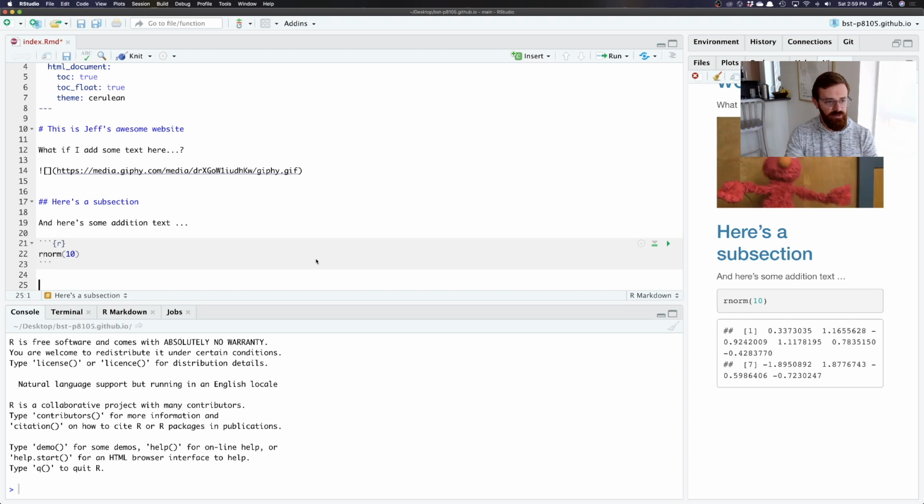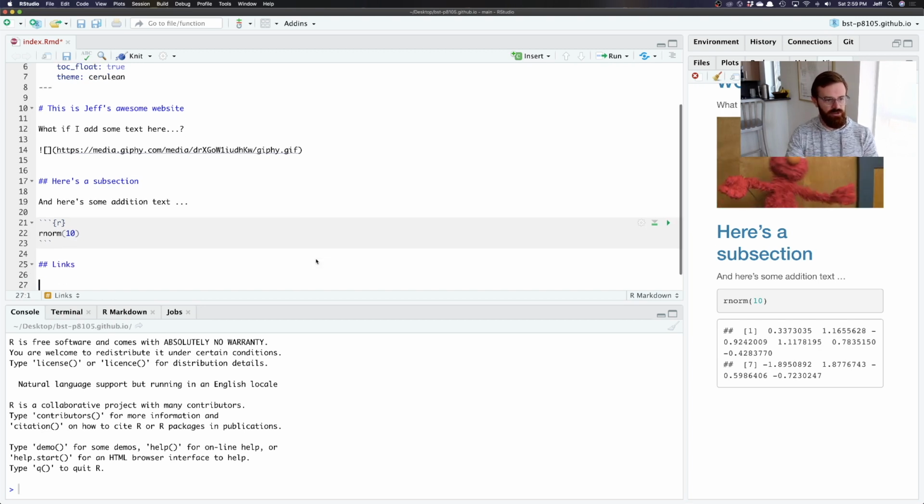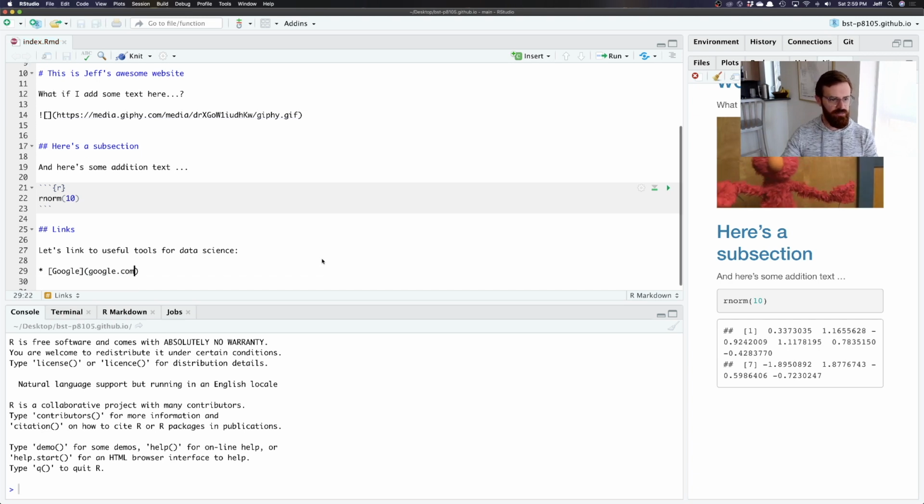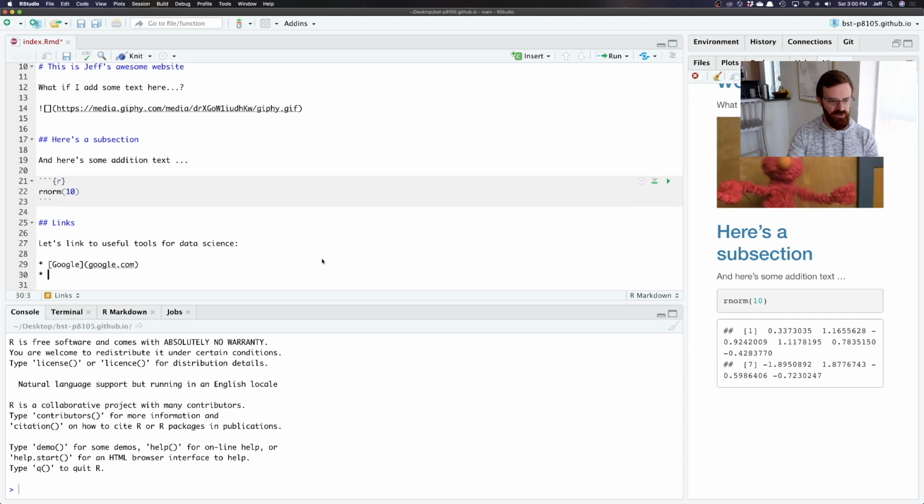Let's talk about, for example, linking. Let's link to, sorry, not a code chunk. Let's link to useful tools for data science. The first useful tool that I'm going to include a link to is Google, and then I'm going to give the link here. I think I have to put google.com, and let's just see what happens. Let's also do the course website P8105, and I think if I do P8105.com, hopefully this will work also.